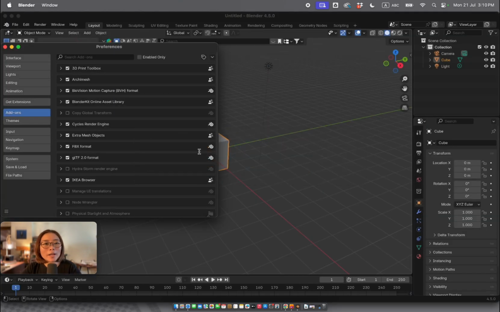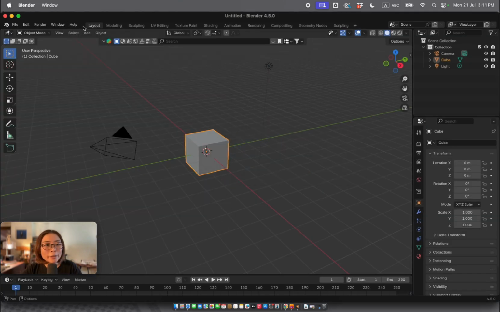Now, let's go back to Blender. Next to the top menu, we actually have workspaces. And these workspaces are also presets that might be useful for some of your workflow. And they are very literal. If you look at the names here, we have layout, which is the default. When we open Blender for the first time, we have the layout setting.